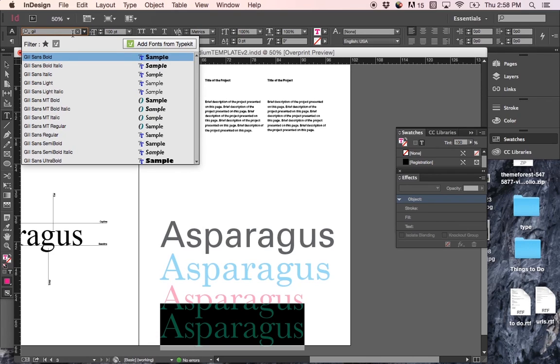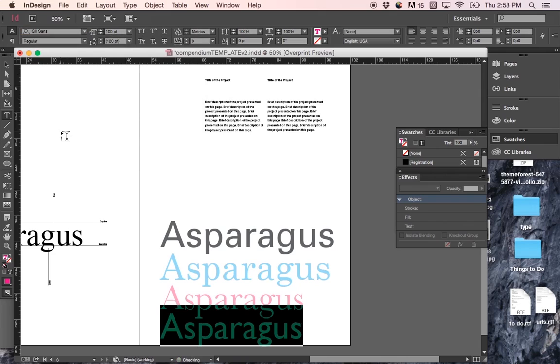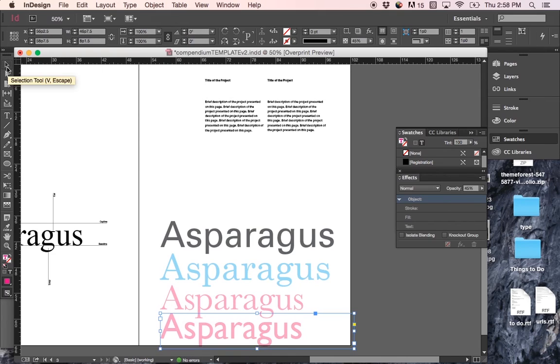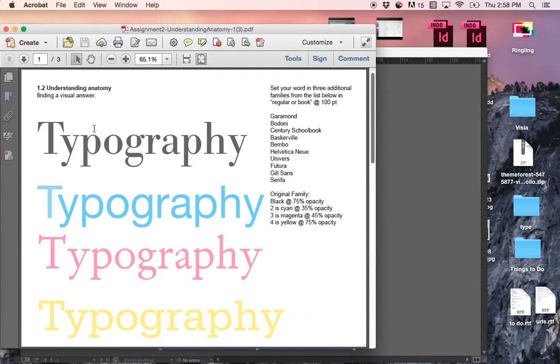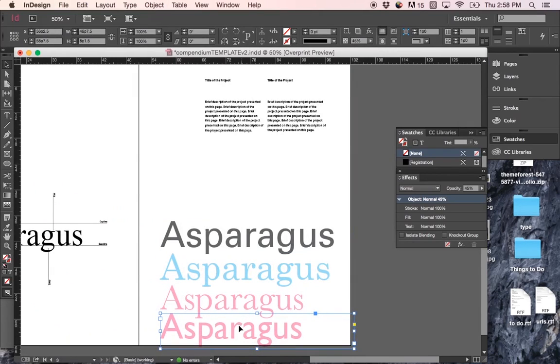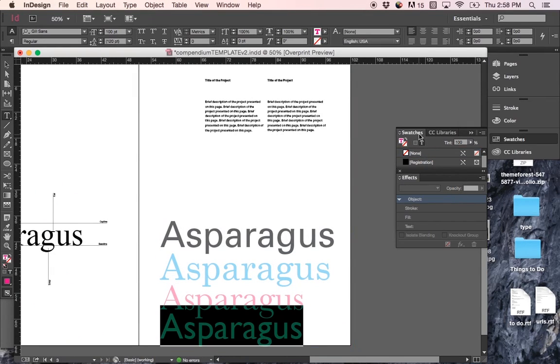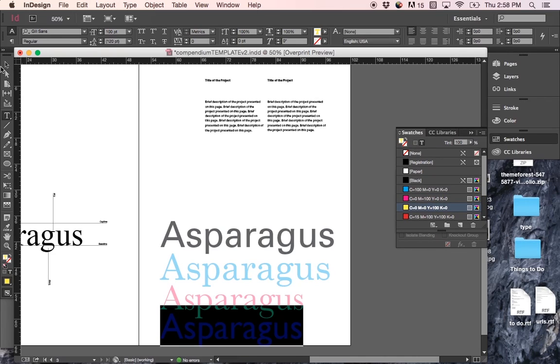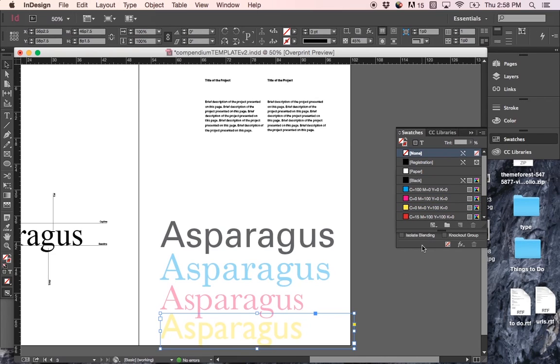I'm going to pick Gill Sans as my last choice, at yellow at 75% opacity. So again, swatches, yellow, and 75%.